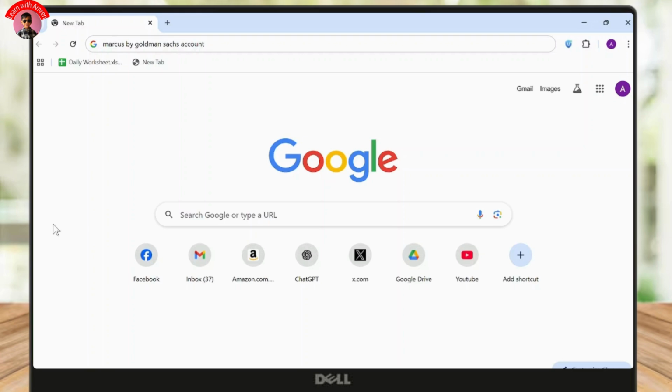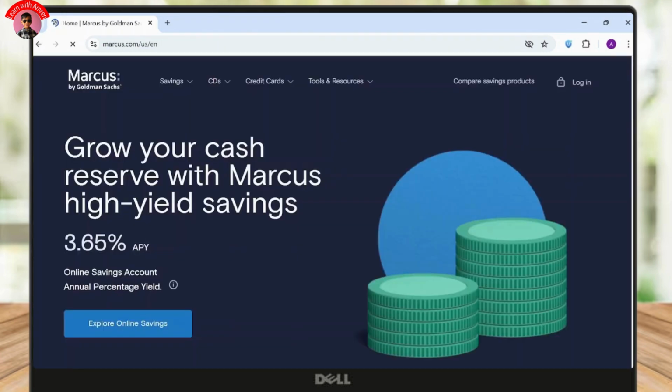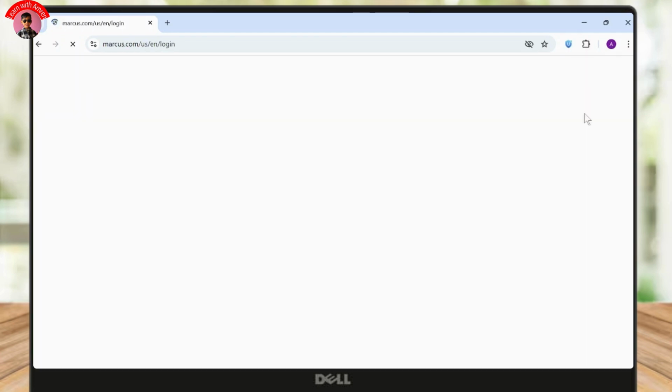So let's get started. First step, open up your web browser and simply search for Marcus by Goldman Sachs account. Then you'll see the homepage by Marcus right here. You can tap on this. After you tap on this, it will take you to this page that is Marcus by Goldman Sachs. Now all you have to do is tap on the login button on the top right. After you tap on login, it will then again redirect you to another page.